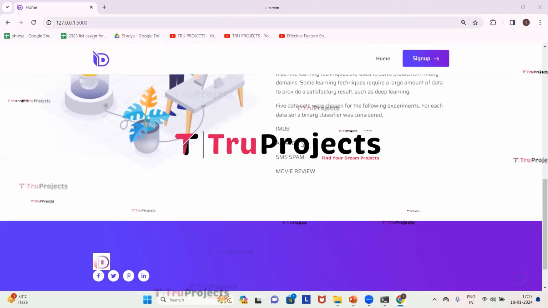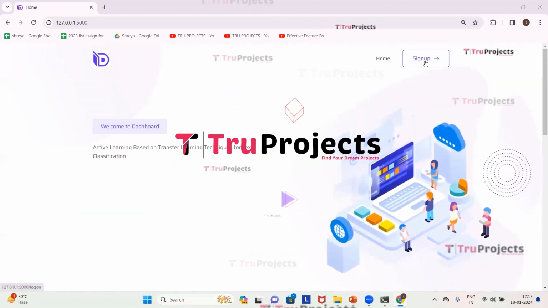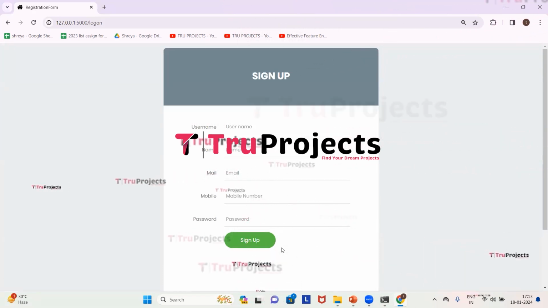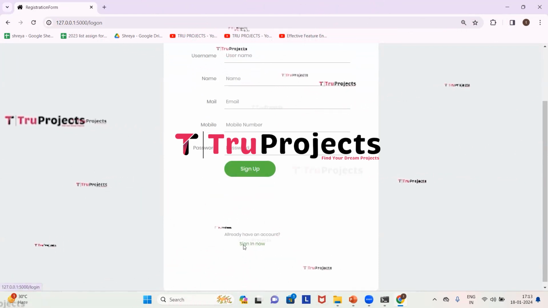This is the web page of the project, which is built by using the Flask framework. Here we can see a sign up link. First, we need to click on that and enter all the sign up details if you are signing up newly. I have already signed up and I have an account in it, so I can directly sign in. So I'm clicking on sign in now.